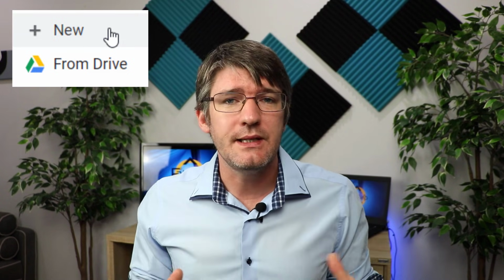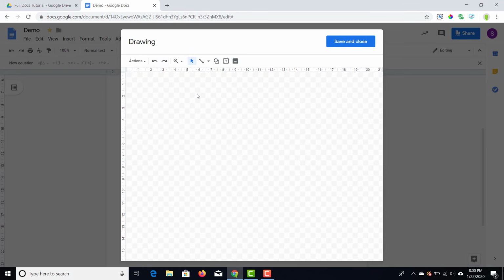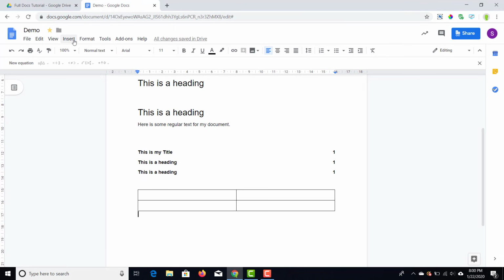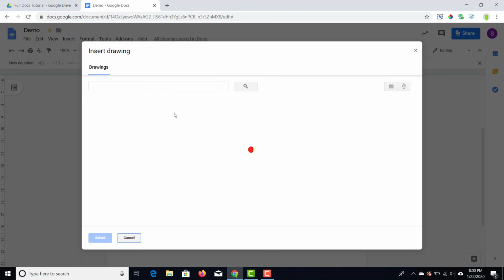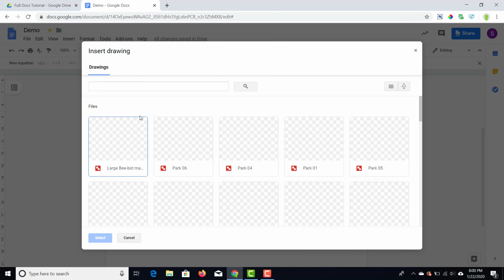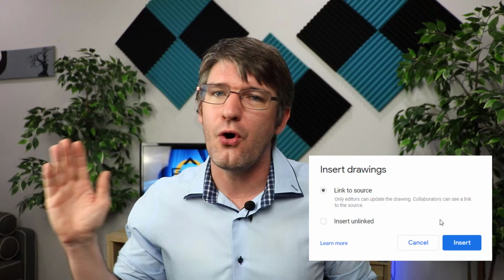Now, to create one of these contained drawings, simply click on New. Now let's say that you already have a Google drawing or you want to use the same drawing in multiple documents. Well, then you're going to want to find a Google Drawings file. Now you can click on From Drive and then select that Google Drawings file. This way, whenever you update that single file, it will be updated in all your documents.